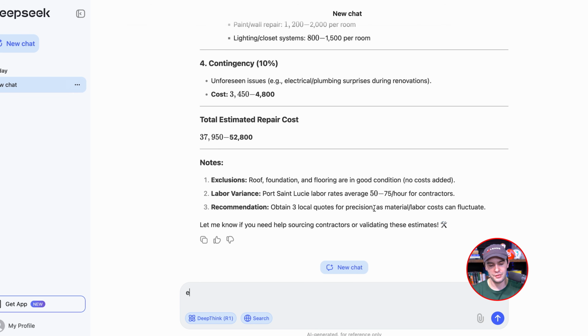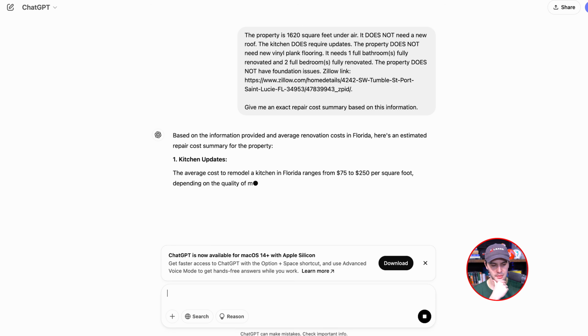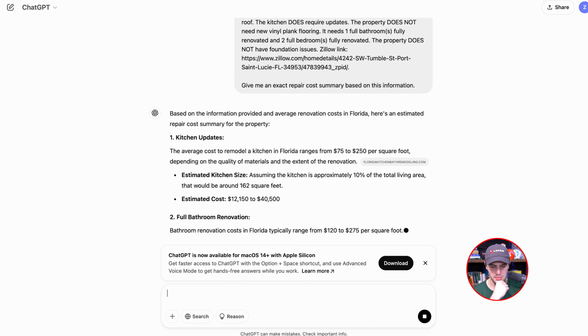Now, it's basically going off of labor variance in the Port St. Lucie area, and it's really breaking it all down there, which is not bad. It's not a bad number. Now, let's go to ChatGPT and see what they say. ChatGPT is taking the information here and spitting a number out, which is pretty cool.